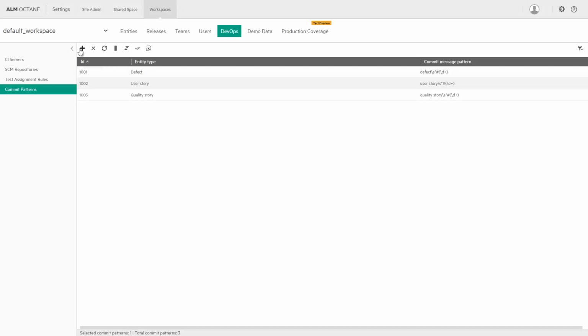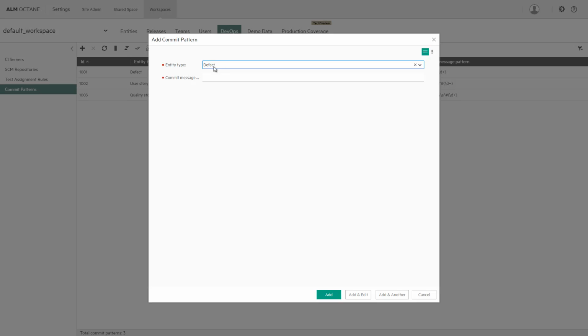Defining a new pattern is very easy. Let's define a new pattern, for example, for defects. We will use the keyword bug, then space, 0 or multiple times, and then the ID, which will be a number with at least one digit, and this will be the group which will be extracted and used as an ID.